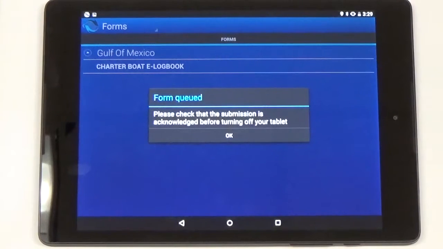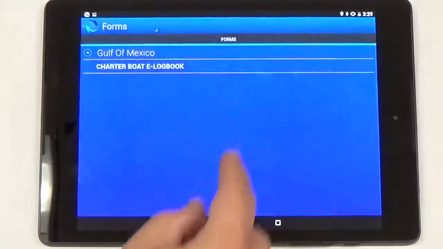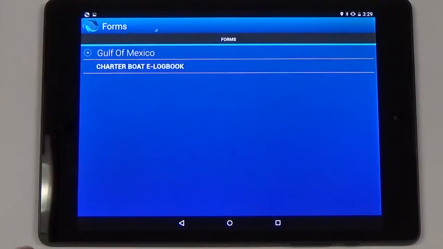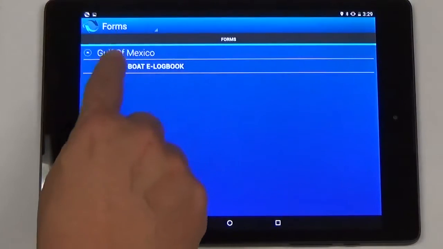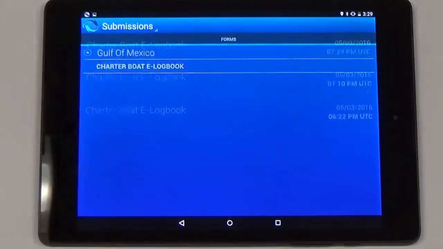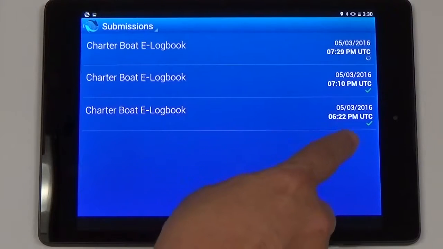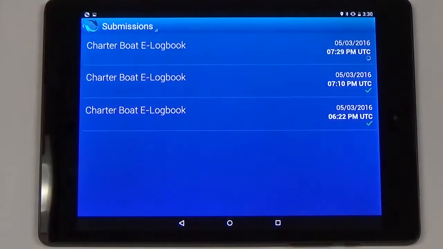So we leave the tablet on until the report has actually been transmitted through the satellite system. It's not always instantaneous. Let's go ahead and push that. The way to tell if it's been transmitted or not, we click on this menu at the top, the forms menu, and we go to submissions, and we can see we've submitted 2 reports earlier, and they have a green check mark next to them, which means it was successfully transmitted to the satellite system.